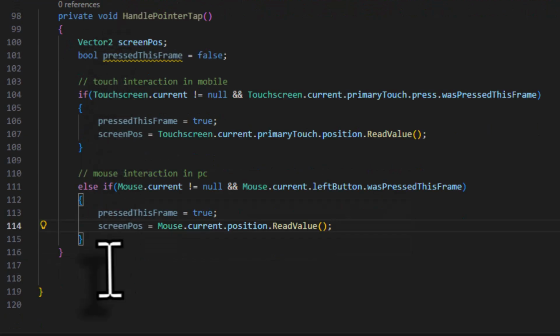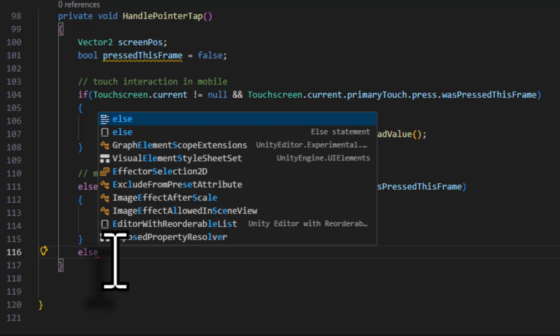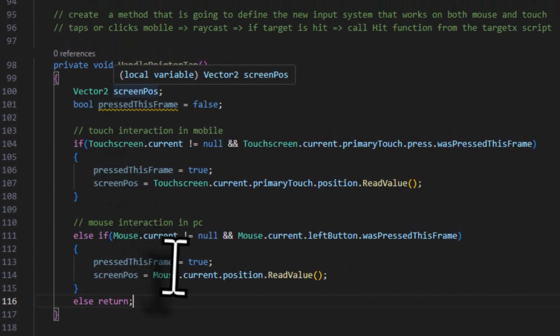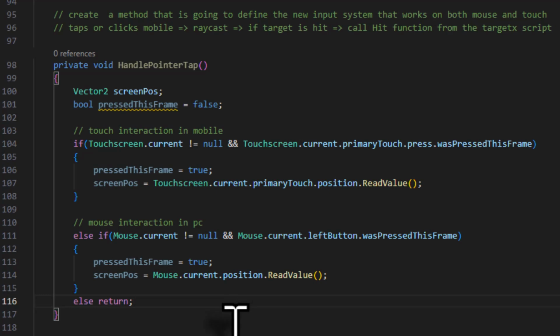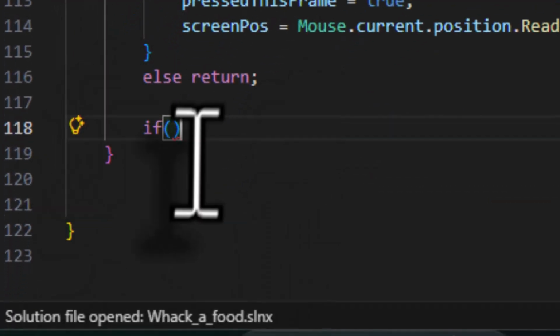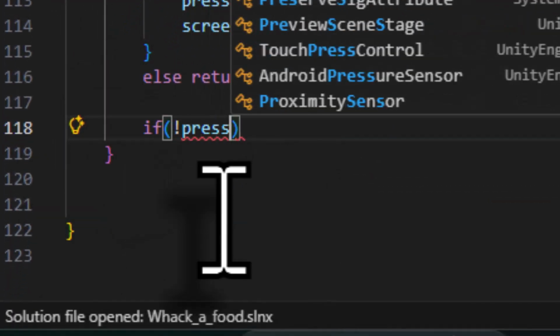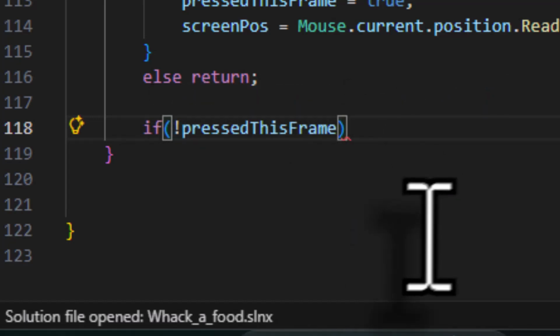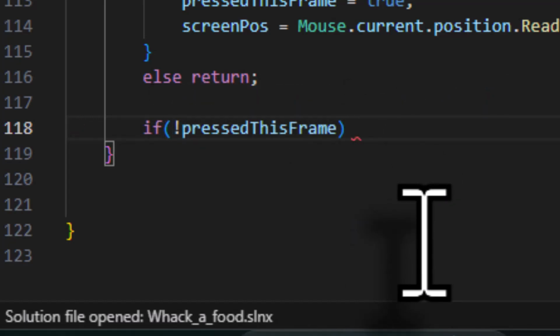And if both these conditions are not met, then I will press enter and add else. You are going to return. Here we have detected whether the mouse is pressed or the tap is done. After this, press enter. I am going to check pressedThisFrame, and I have added an exclamation mark, which means that if pressedThisFrame is false, it will just return. Nothing after this is going to get executed.